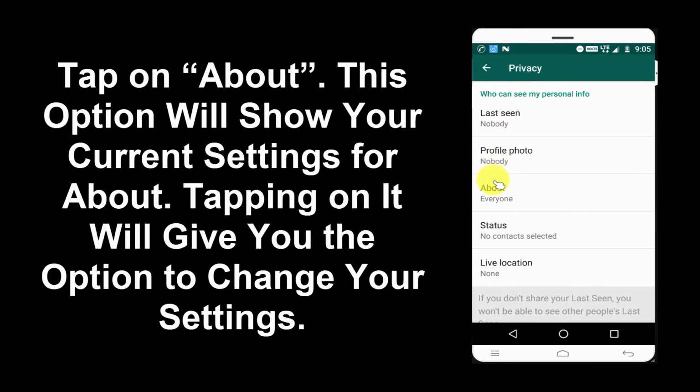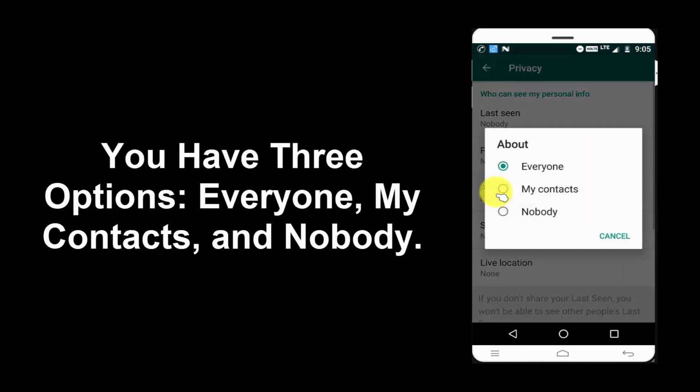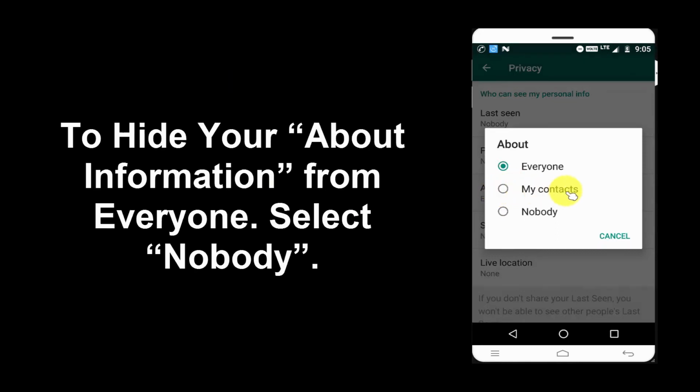This option will show your current settings for About. Tapping on it will give you the option to change your settings. You have three options: Everyone, My Contacts, and Nobody. To hide your About information from everyone, select Nobody.